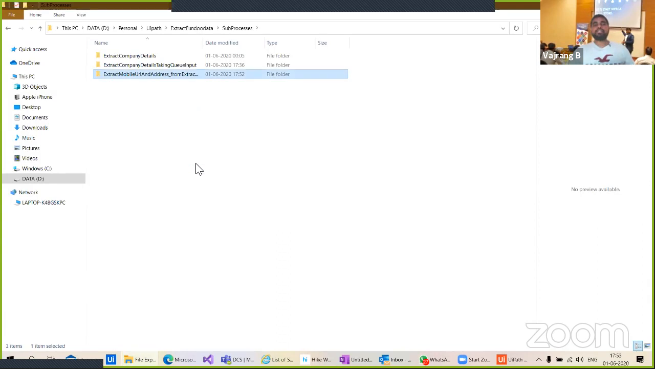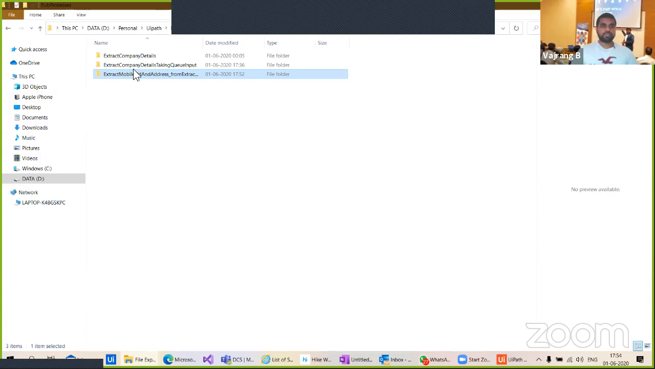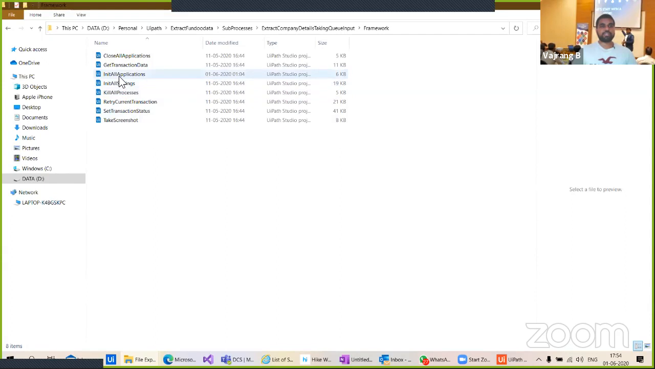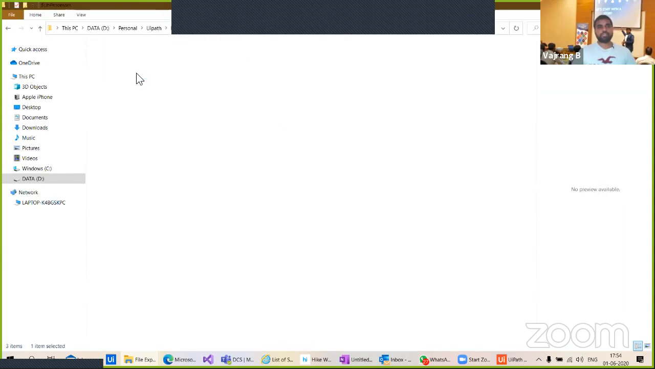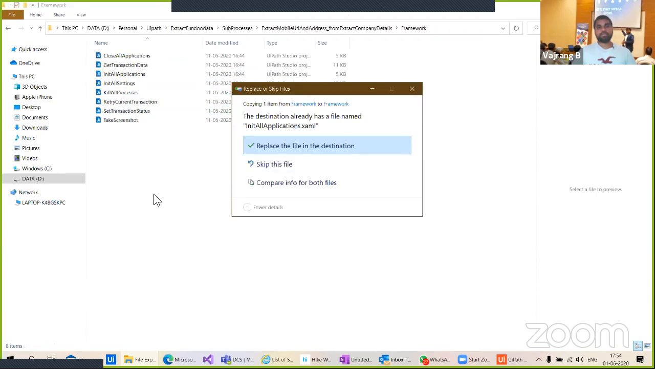Try again. So again, this is a fresh project. We are starting from the beginning, but we need to take input from a different QNAME. So that we already added here. Simple thing that we need to do is let's go back and go into input data, framework init all applications. Let's copy this and let's go with the sub process init all applications framework. Let's add the value, replace.